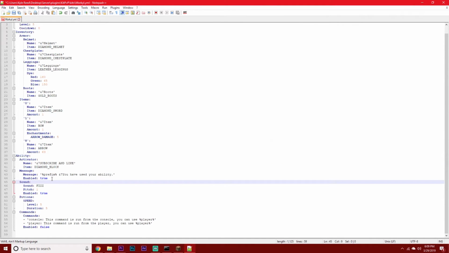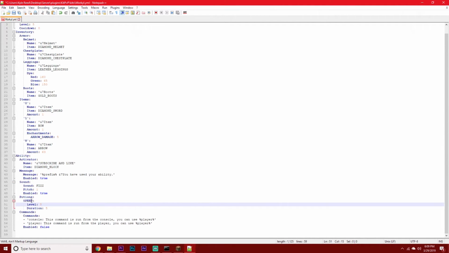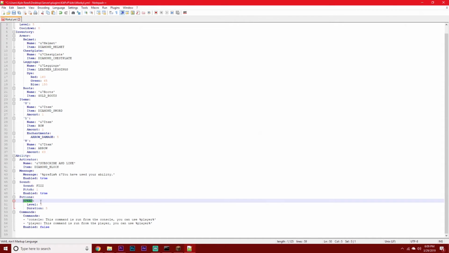I'm going to leave the message set to enabled and just leave it as the default message, the sound as the default sound, the potion as the default potion. You can change this to whatever potion you would like. I can't think of any off the top of my head, but you can look up the different names for different potions that are built into Spigot, and you can add that via this.